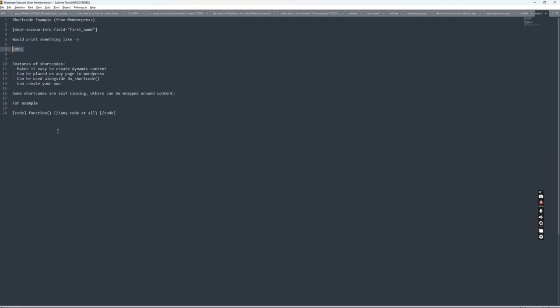name. Some shortcodes are self-closing, like this one, and some shortcodes can be wrapped around content, like this, where you close it and you can put content in between it. This is a made-up example.